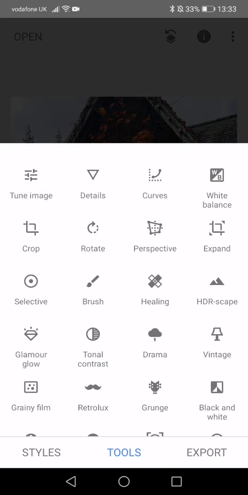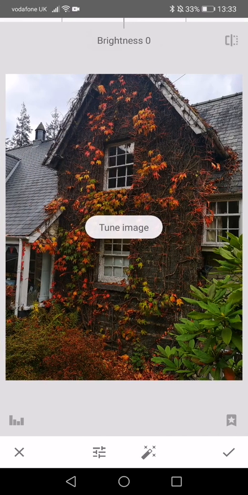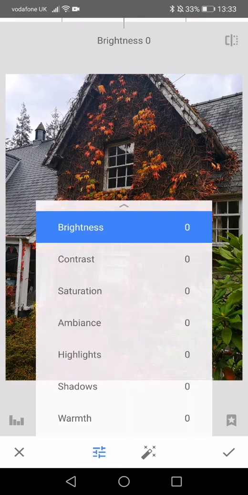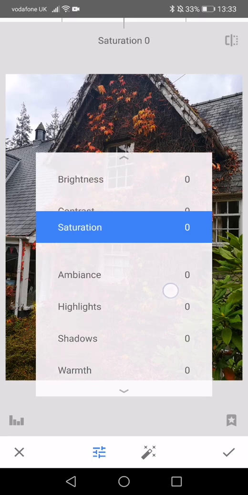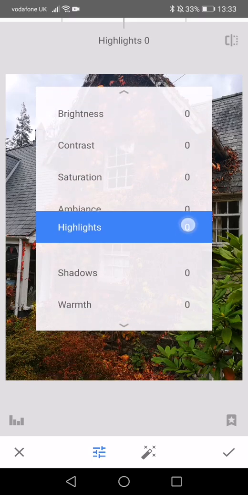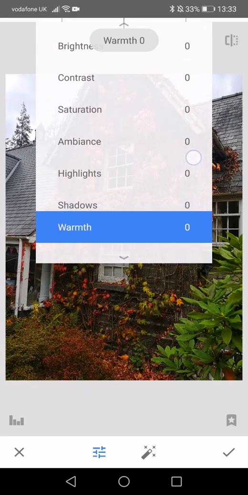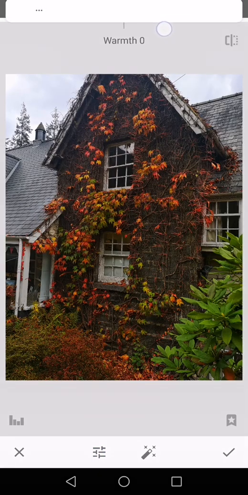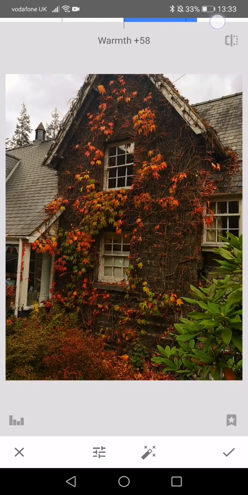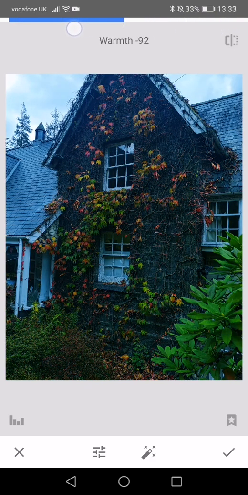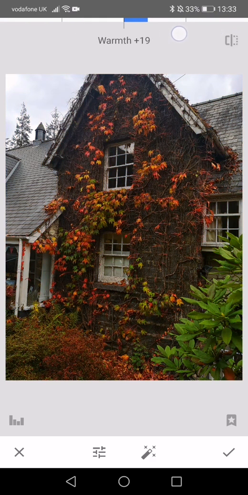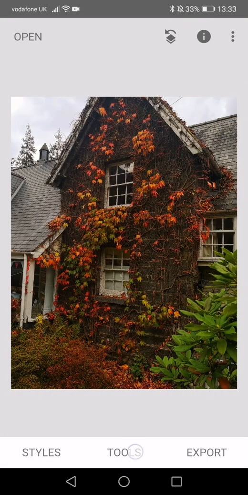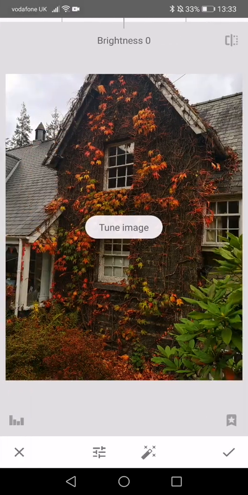One I would like to show you is Tune Image. This is slightly more complex. If you click on the little bars at the bottom, you can edit the brightness, contrast, saturation, ambience, highlights, shadows and warmth. So if I click on warmth, right at the top of the screen, you'll see I can go higher or lower, okay, depending on what you want. And then click the tick once you're happy. You can still use that again if you'd like to tune the image again.